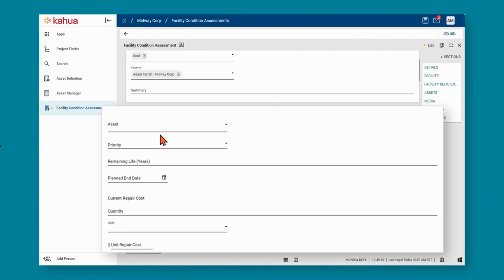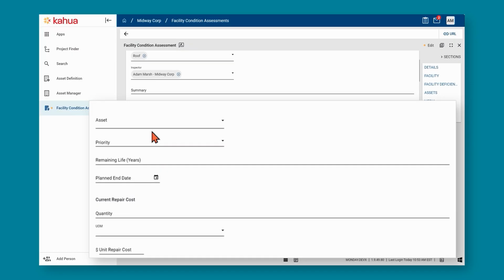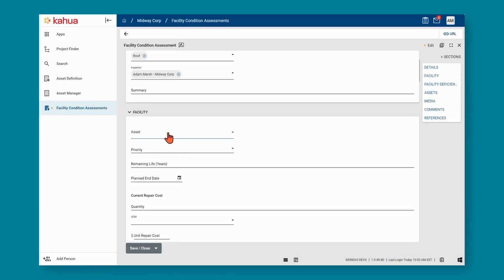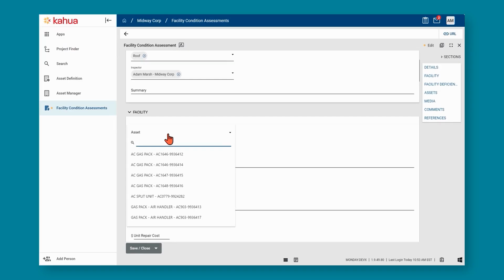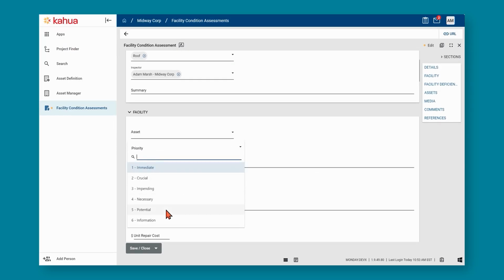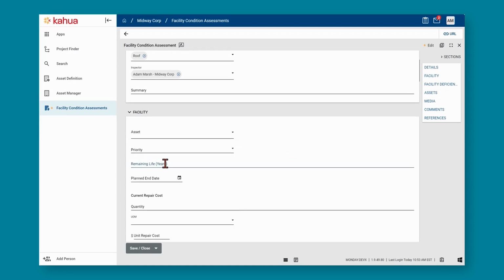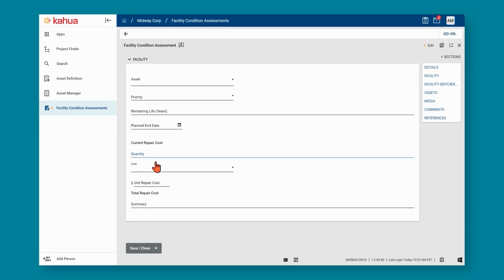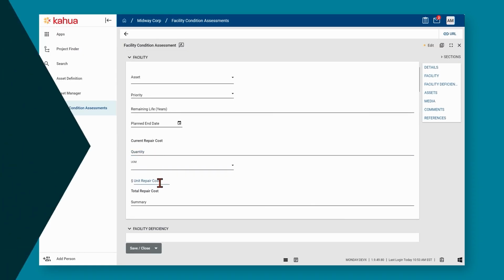Kahua also allows you to adequately track and record the conditions of your construction project through the assessment of individual assets within your facility, prioritizing maintenance or replacements as needed. With Kahua's adaptable solution, you can define remaining life and planned end dates with ease, enabling proactive decision-making. You also have the ability to estimate total repair costs of assets based on the quantity, unit of measure, and unit repair cost.